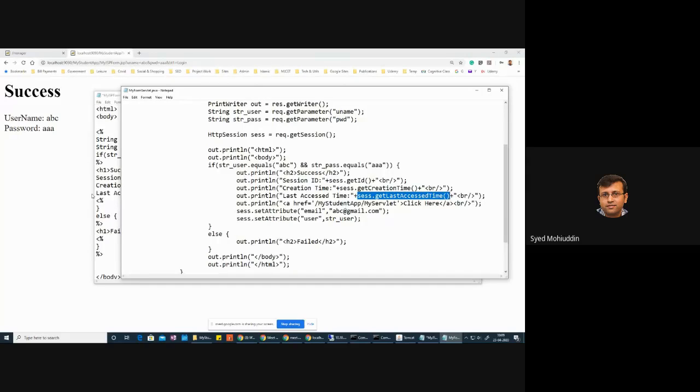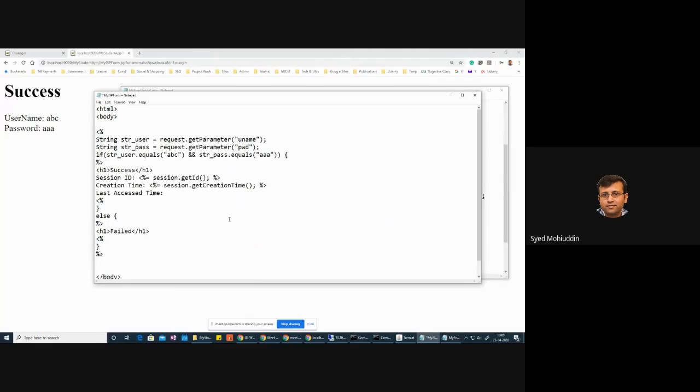and we will use the JSP expression tag. We will paste this. We will close the expression tag, but here it is session. So session ID can be retrieved this way using the session object. This session object is a built-in or implicit JSP object.